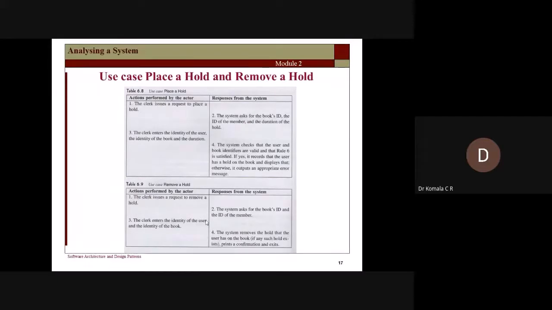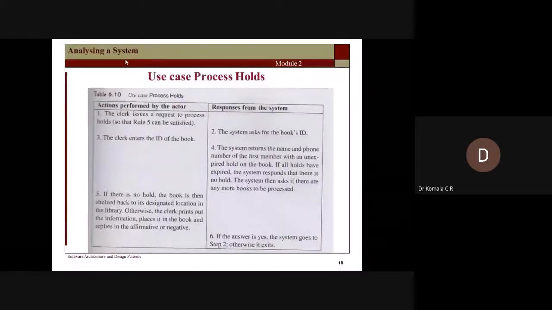Next we have the use case to process holds. How to process the holds? How to put the deadline? What are the steps to be taken care of? These are the actions performed by the actor, and these are the responses from the system. The first step here: the clerk issues a request to process holds. The member is requesting to process the holds.